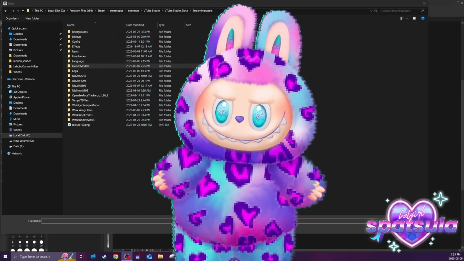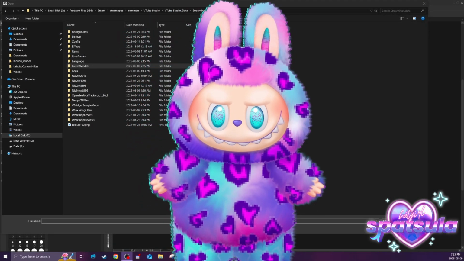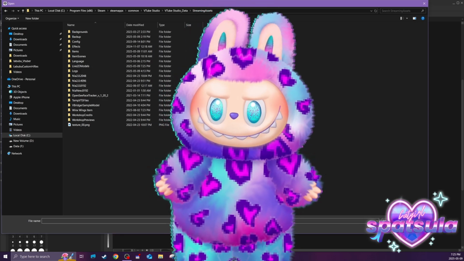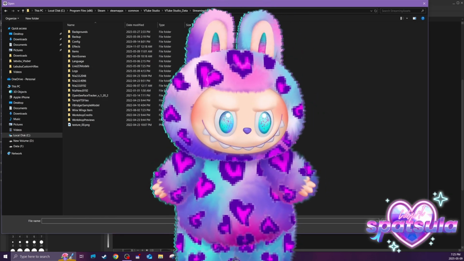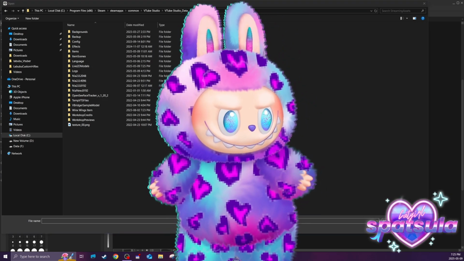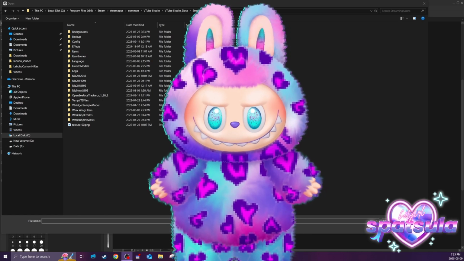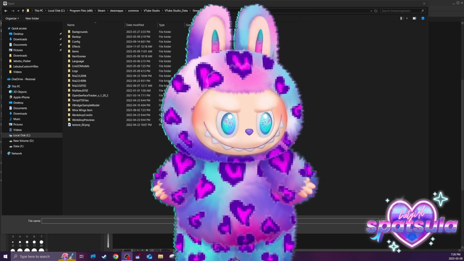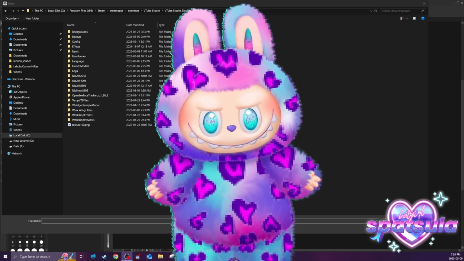I've provided two file types, a high res and a low res. The low res is good as model items. So if you want to load your model as an item, I will show you how to do that. But first, we're going to go through the texture atlas, how to edit it.